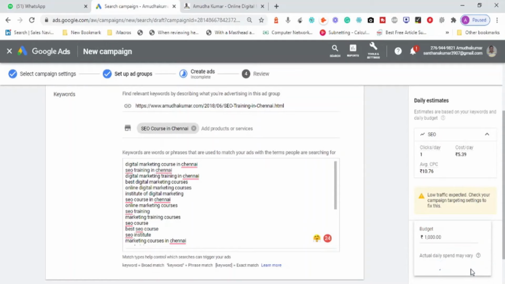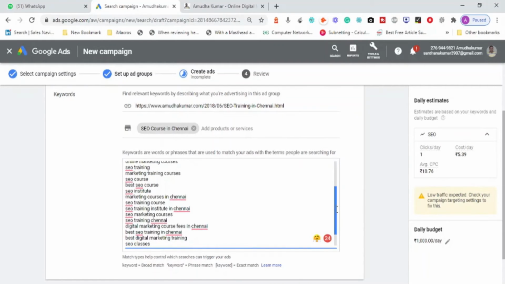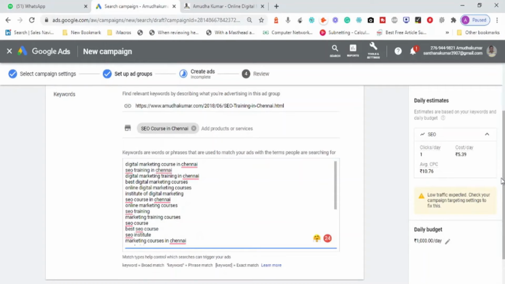So when I have my daily budget at 1000, what does it say? Again, it's saying the same thing, clicks per day estimates. So that is not dependent on the estimate; that is dependent on our own interest. When I spend 100 rupees also, it shows the same thing: clicks per day, average CPC, cost per day. Let us see what happens.